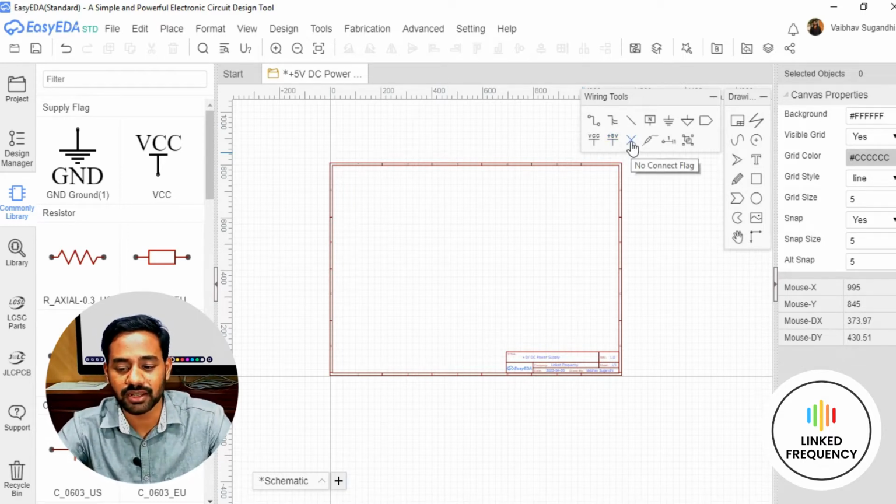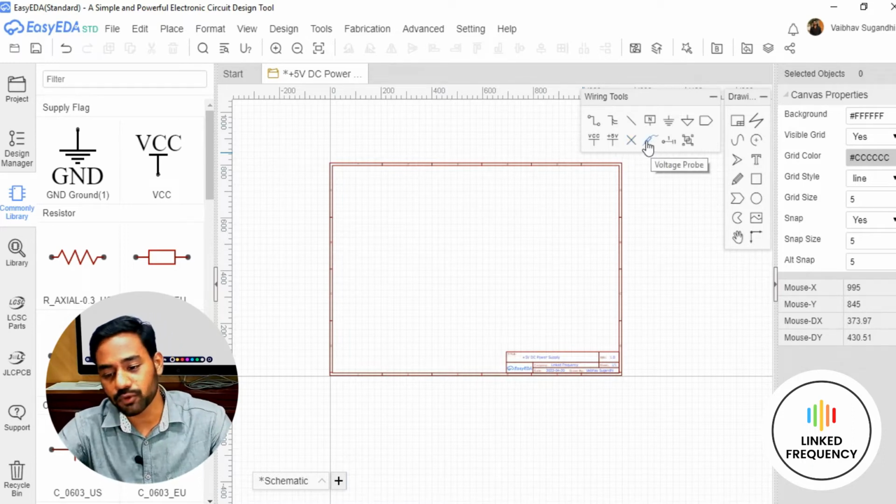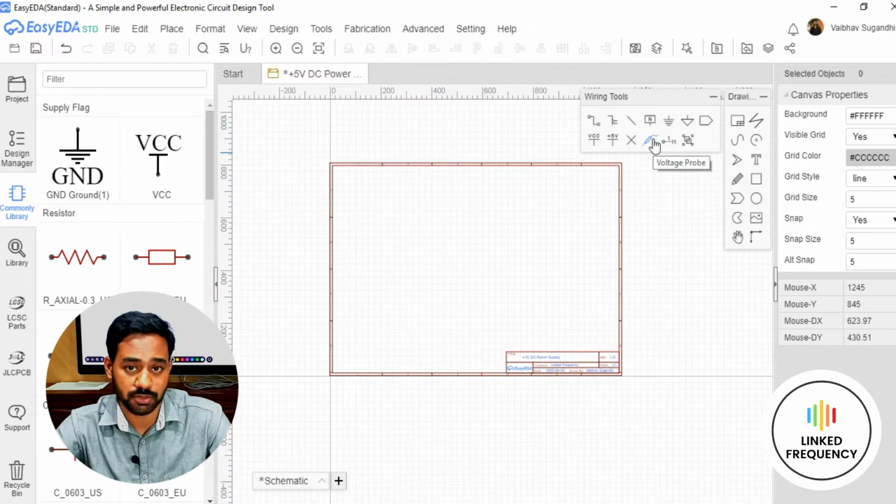Then we will be having a no connection flag, which is essential for indicating a non-used GPIO in any microcontroller or microprocessor, to avoid the ERC error when we are designing something related to that. And of course, we are having a voltage probe for monitoring the voltage in simulation mode. Of course, in standard mode, we are not concerned about using a voltage probe and all.